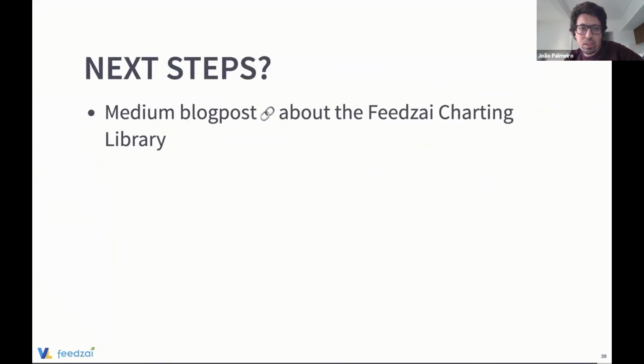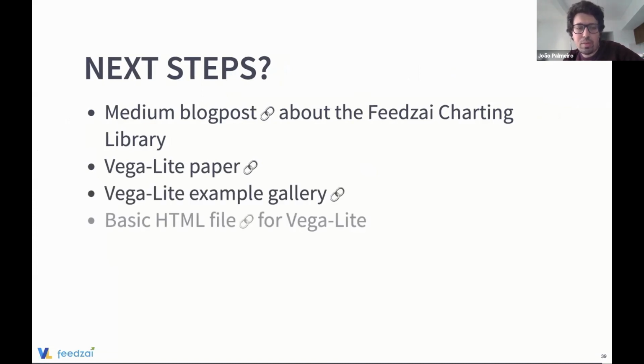So the next steps, the things I want to finish this presentation with, are a couple of links that you can follow to enrich your knowledge on Vega-Lite and data visualization. We have this blog post that covers a bit of the things that I said now, but some more specific things. The Vega-Lite paper is also a very nice, more theoretical way to understand the technology. We have a bunch of examples. Here you can see a basic HTML file where you can put the JSON specification, because we were not concerned a lot with this here.